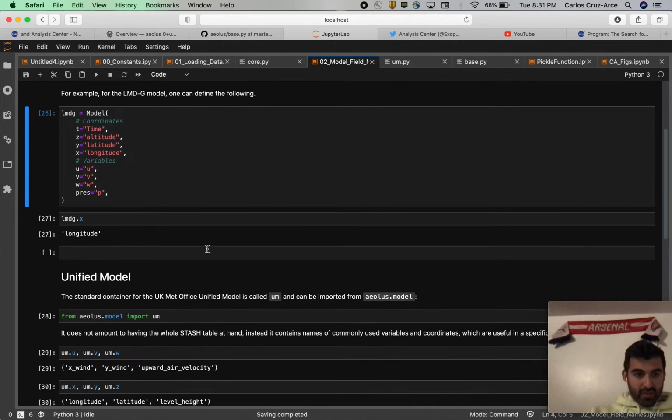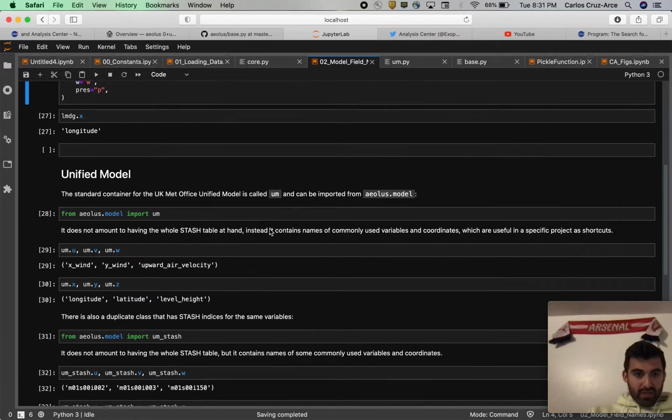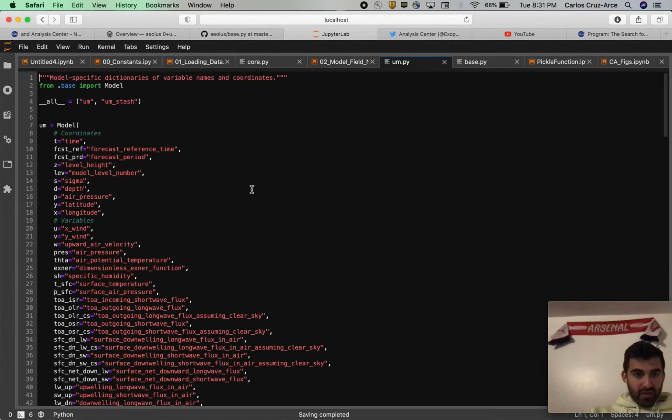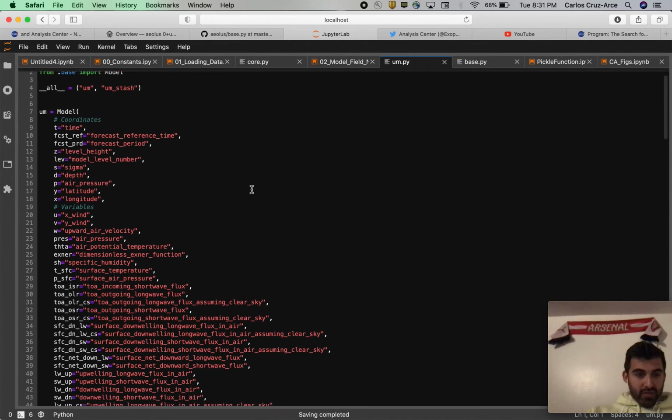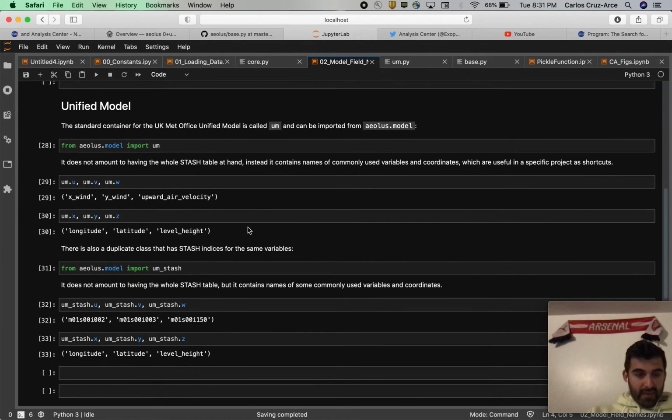For example, this is the Unified Model, what we were just looking at. And here, as you can see, they have um.u, this is x wind, um.v, y wind, um.w, upward air velocity. And if we go over here and look for it, which we won't because it's a lot to look for, you will find that it's the same thing.